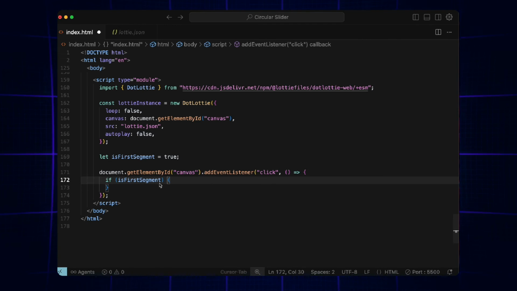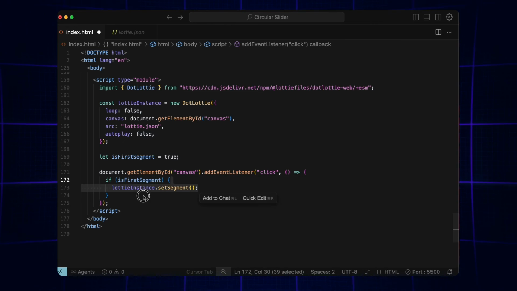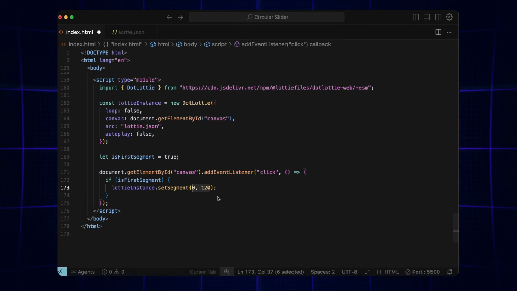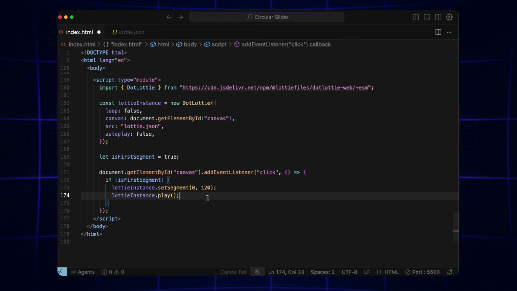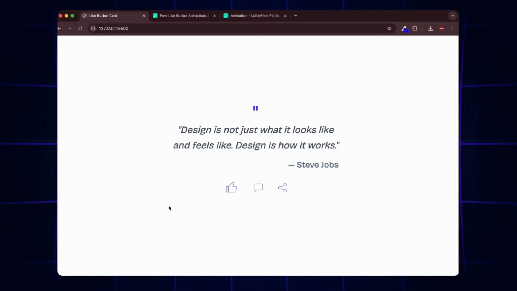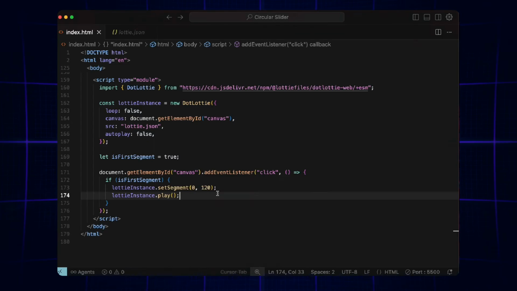If this is the first segment, basically if you are liking it, then we target the Lottie instance. We set the segment from 0 to 120 frames, and we just play it. Let's save, and when I click, it plays. But when I click again, you see this, it just keeps doing that.